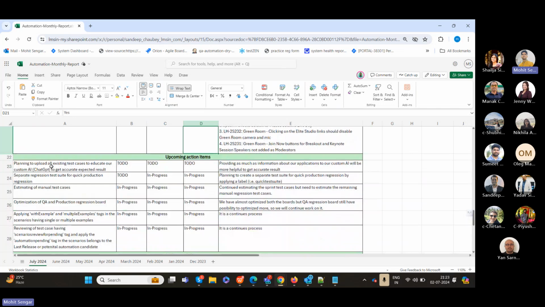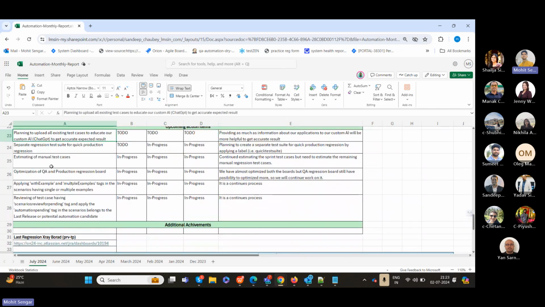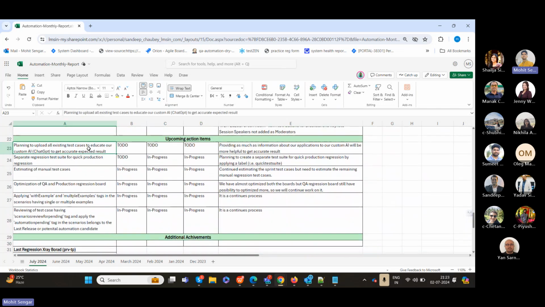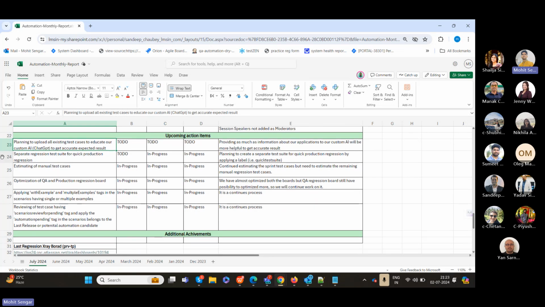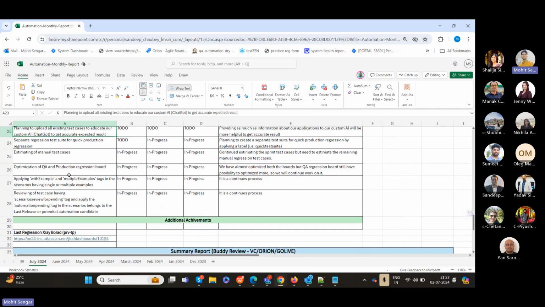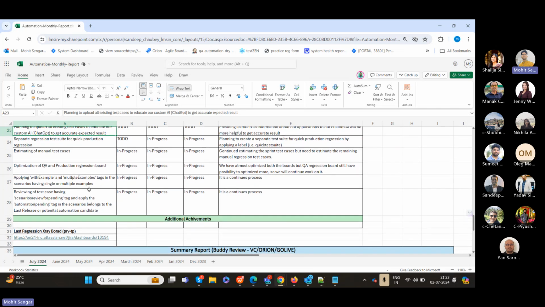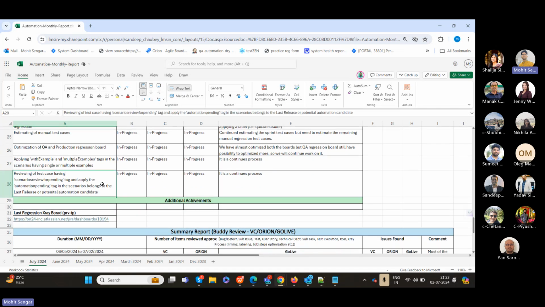Then the upcoming action items, some of which we already discussed in our summary form. We are planning to upload all existing tests to ChatGPT, as we discussed. And a separate regression test suite for production regressions, which we have already discussed.